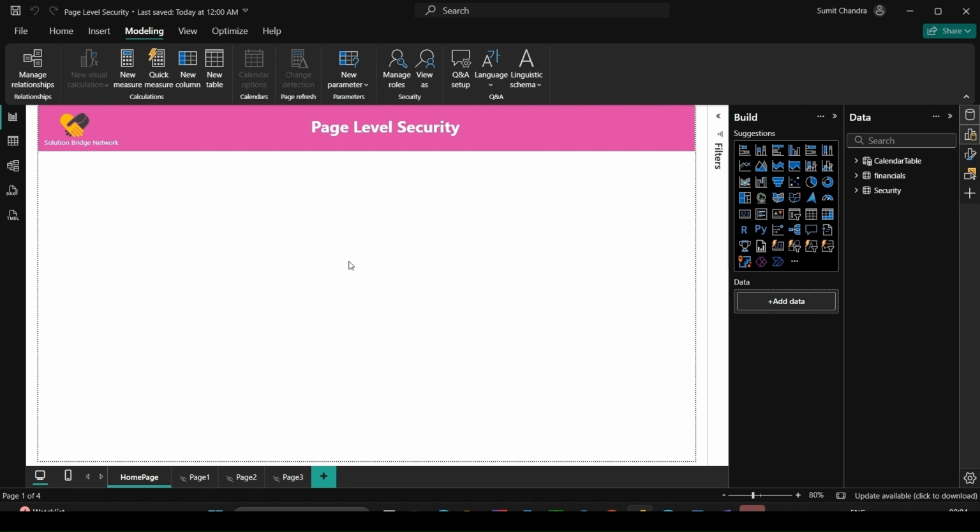In today's video, we are going to look at something that's not natively supported in Power BI, but extremely useful: page level security. That means showing different report pages to different users based on their role or access rights. While Power BI doesn't have an inbuilt feature for this, I will walk you through a workaround, row level security, dynamic buttons, and DAX logic to achieve the same result.